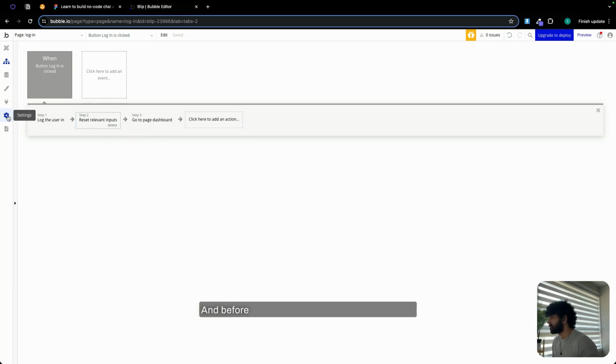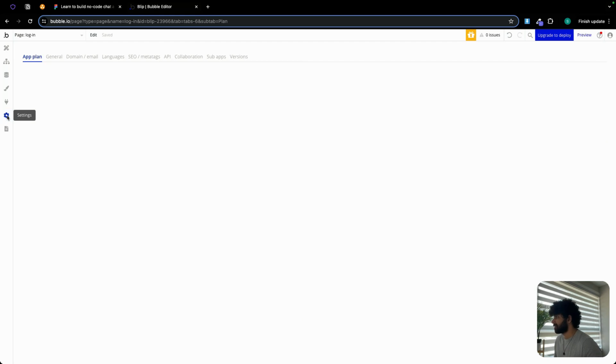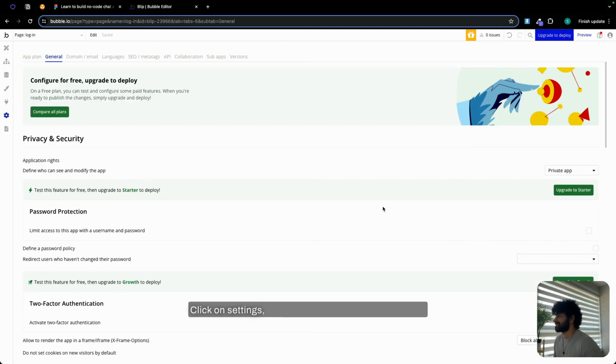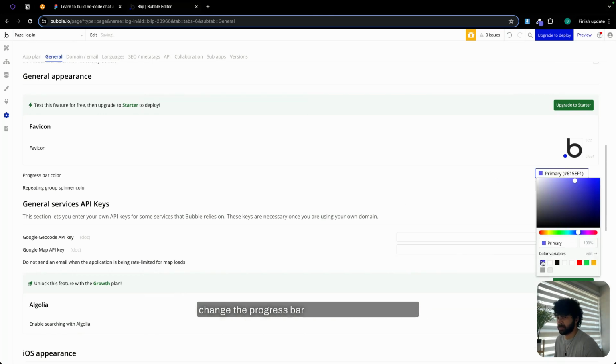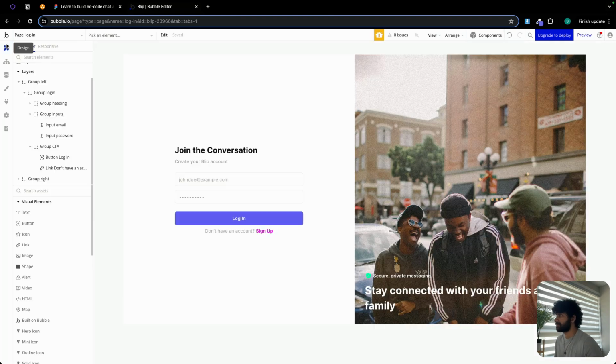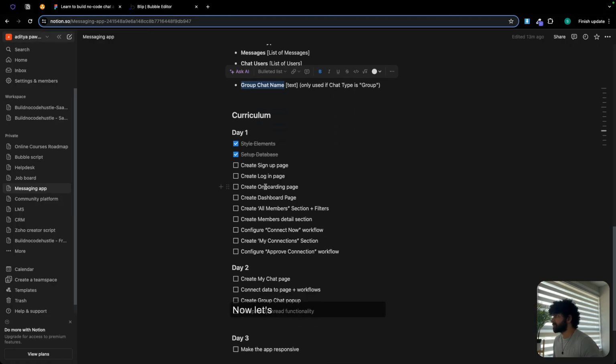And before we test this out, of course it's going to work because I'm the best no code, low code developer. Click on settings, click on general, scroll down, and let's change the progress bar color to our primary color. Now we have created a sign up page, login page as well. So let's first create onboarding page, and then we can test out.